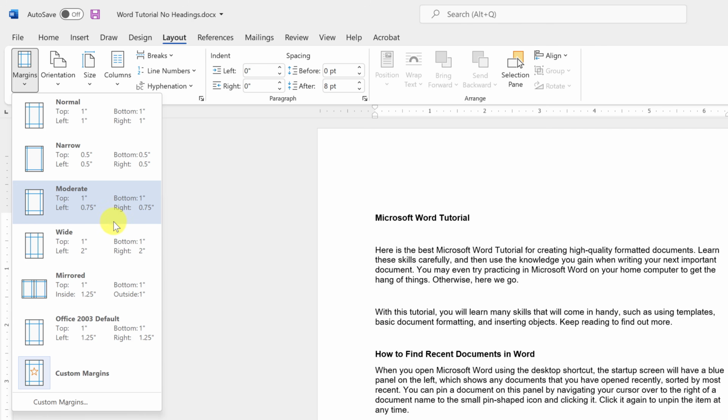When you go through and click any of these, if it's going to be applied to everything, you need to make sure that you select everything like I showed you before, using Control A to select everything, or the other method, or else it will just apply to the section. So if you want it to apply to everything, make sure that you select everything.